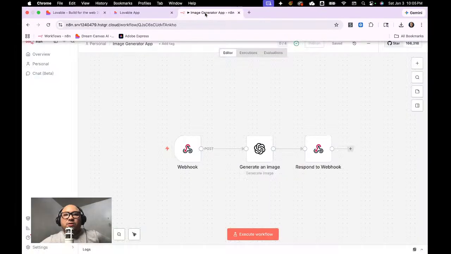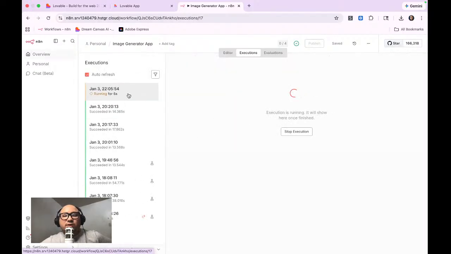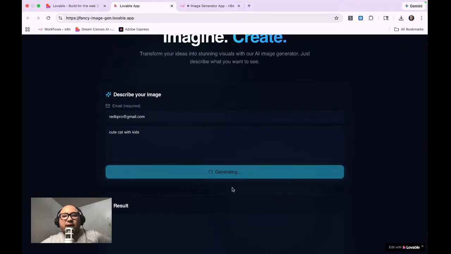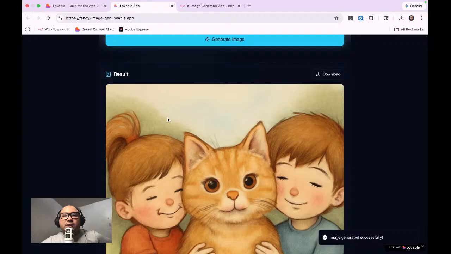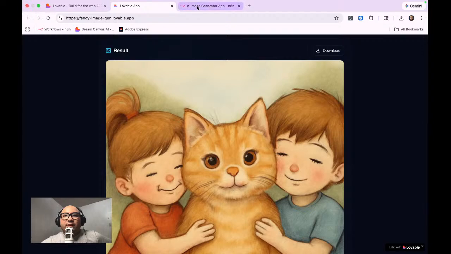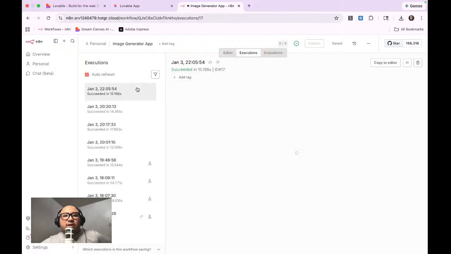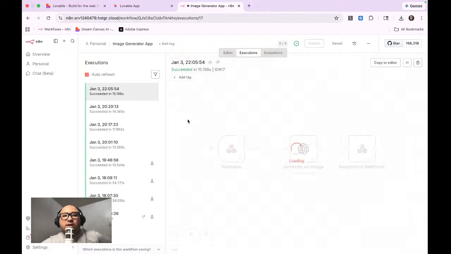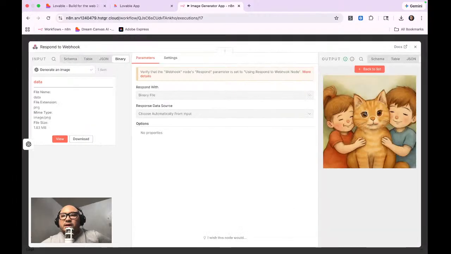And then it's going to go to our system here. See, it's running. Once it's done, it's going to send the data back under the results section of this app. There you go. See, that was pretty quick. So, cute cat with kids. And then we go over here. This is the job right there. We open this up, and this is what it is.